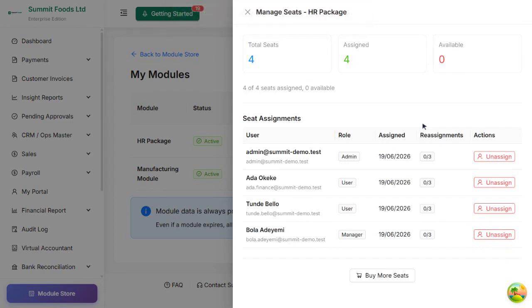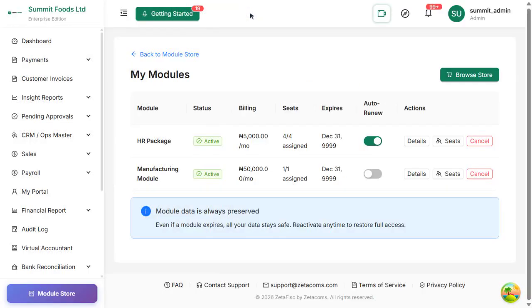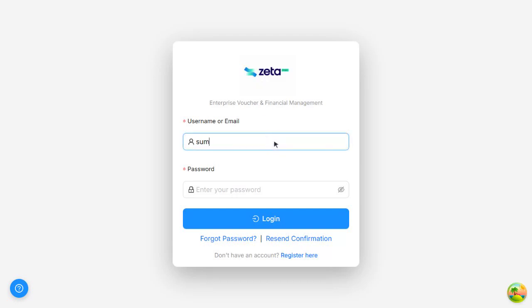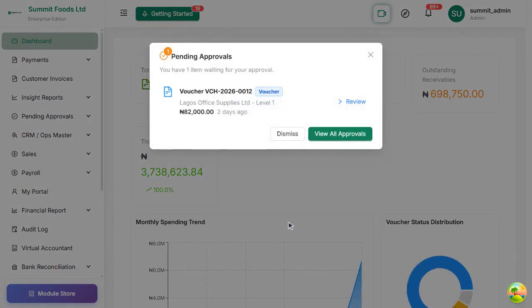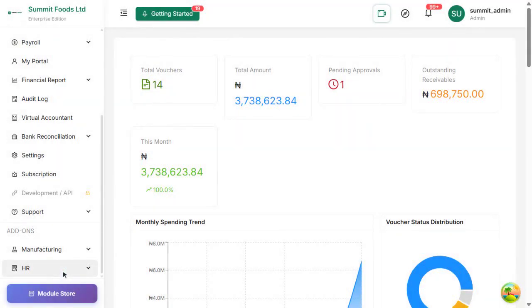All 4 seats are assigned. Every member of the team now has HR access. We sign in one last time so our own new seat takes effect, then open HR. There is the HR section in the sidebar. We open it.